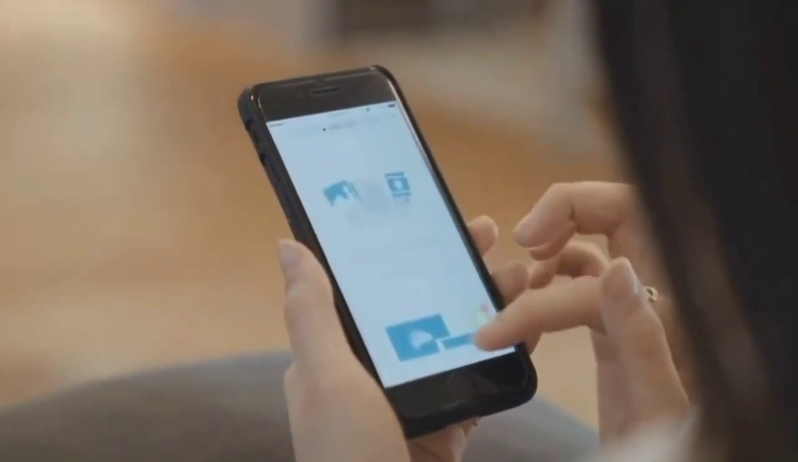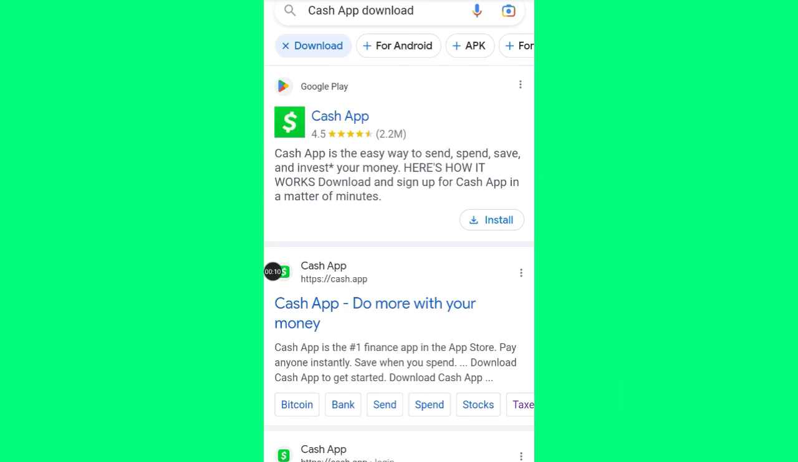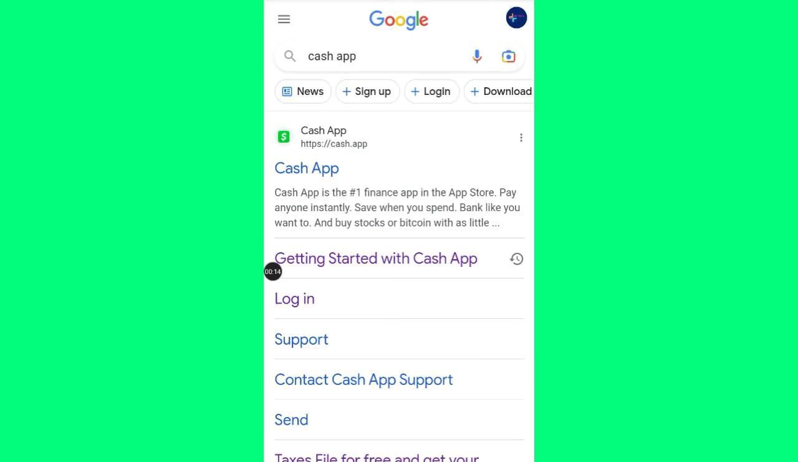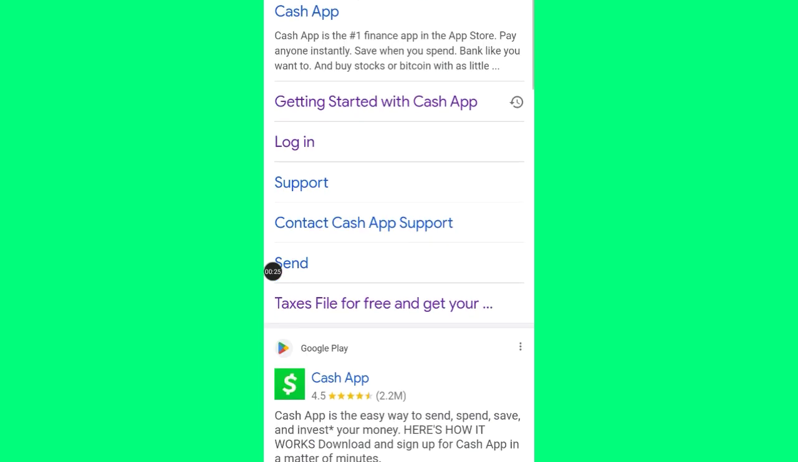Today's video I'll be showing you guys how to download Cash App. The easiest way to download Cash App. It doesn't matter your location, wherever you are, you can get this app with this method I'm going to show you. So Cash App is a financial app that helps you to transfer and receive money across nations.